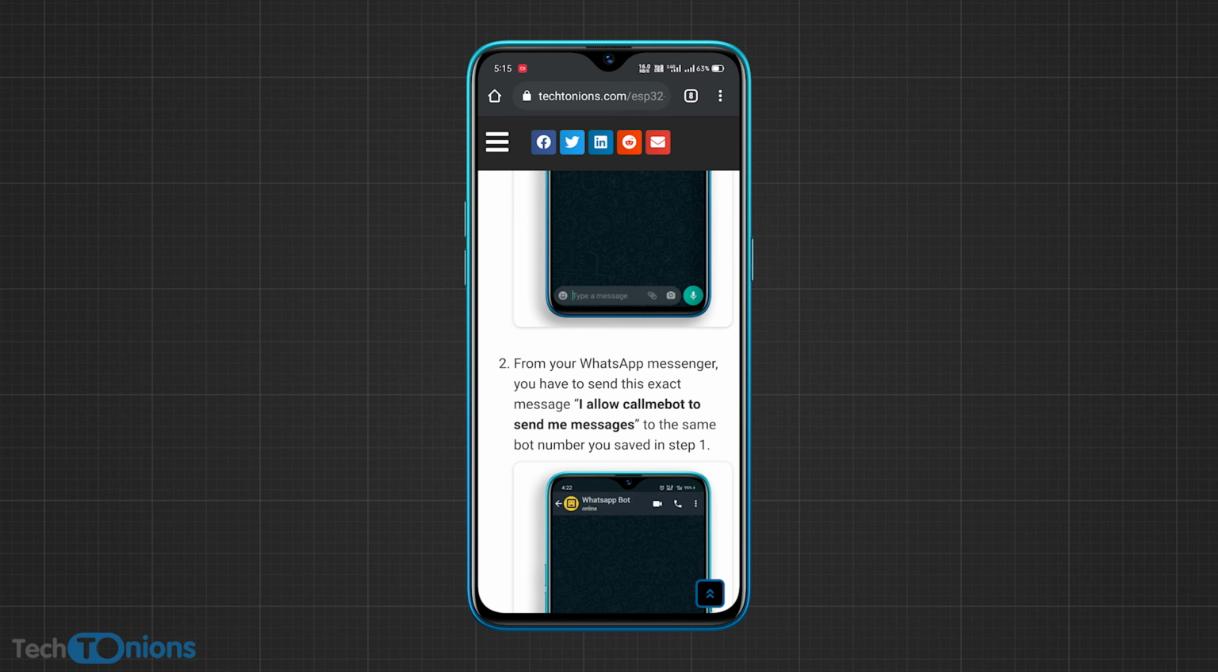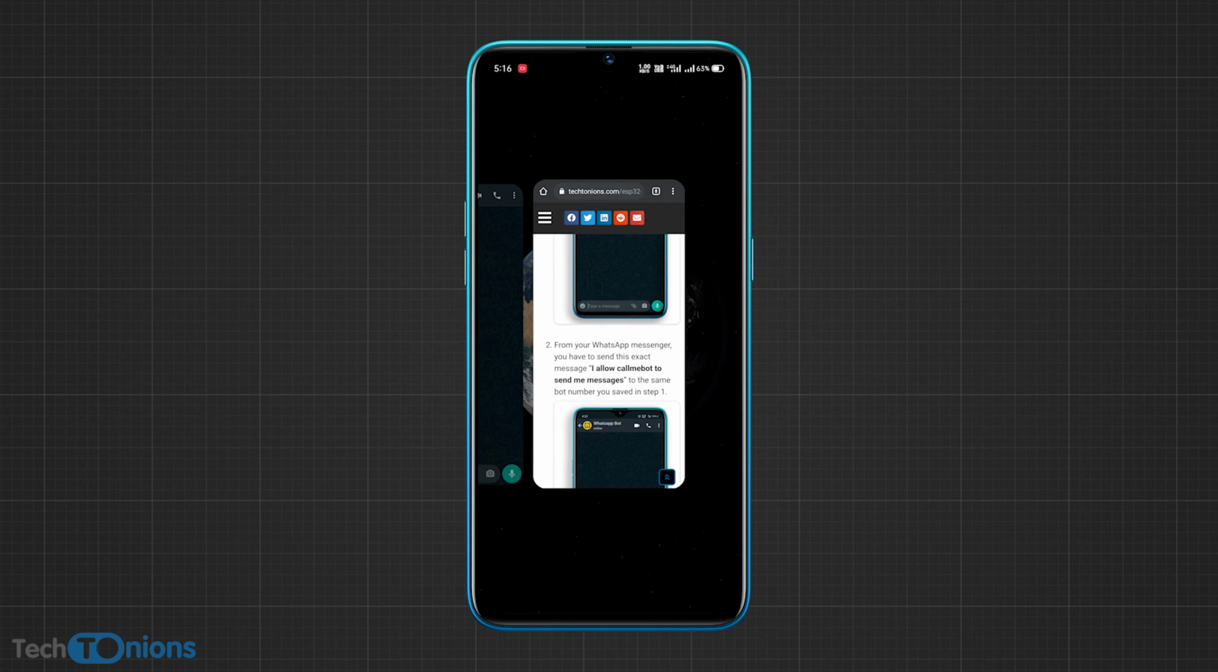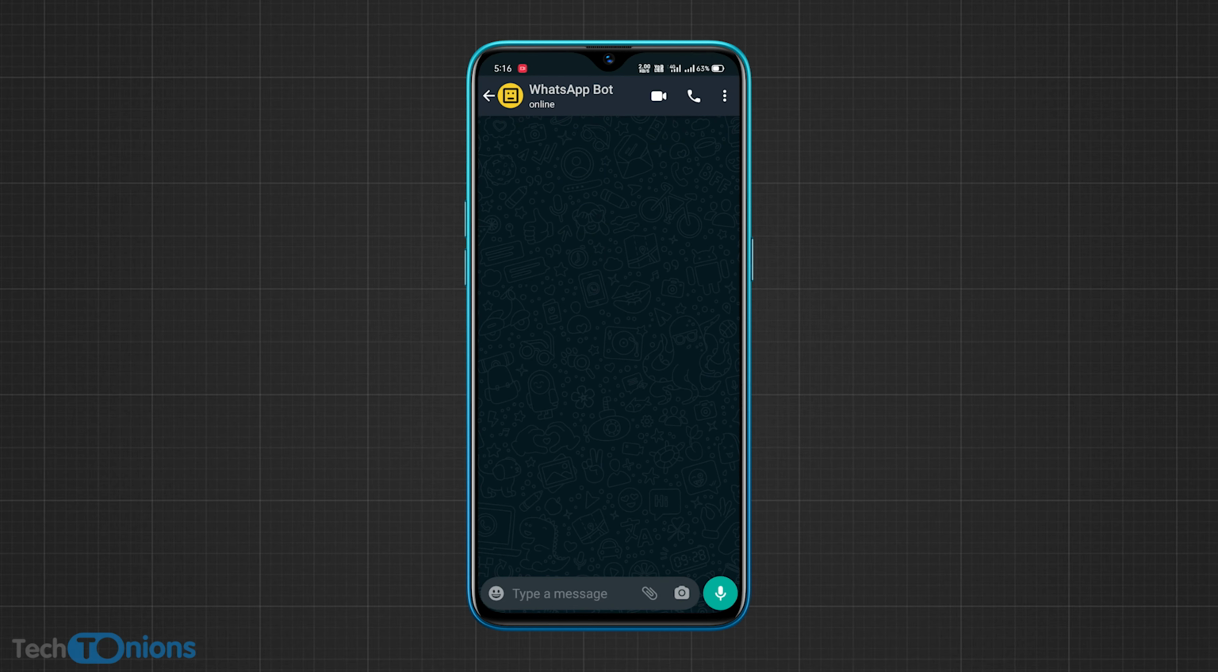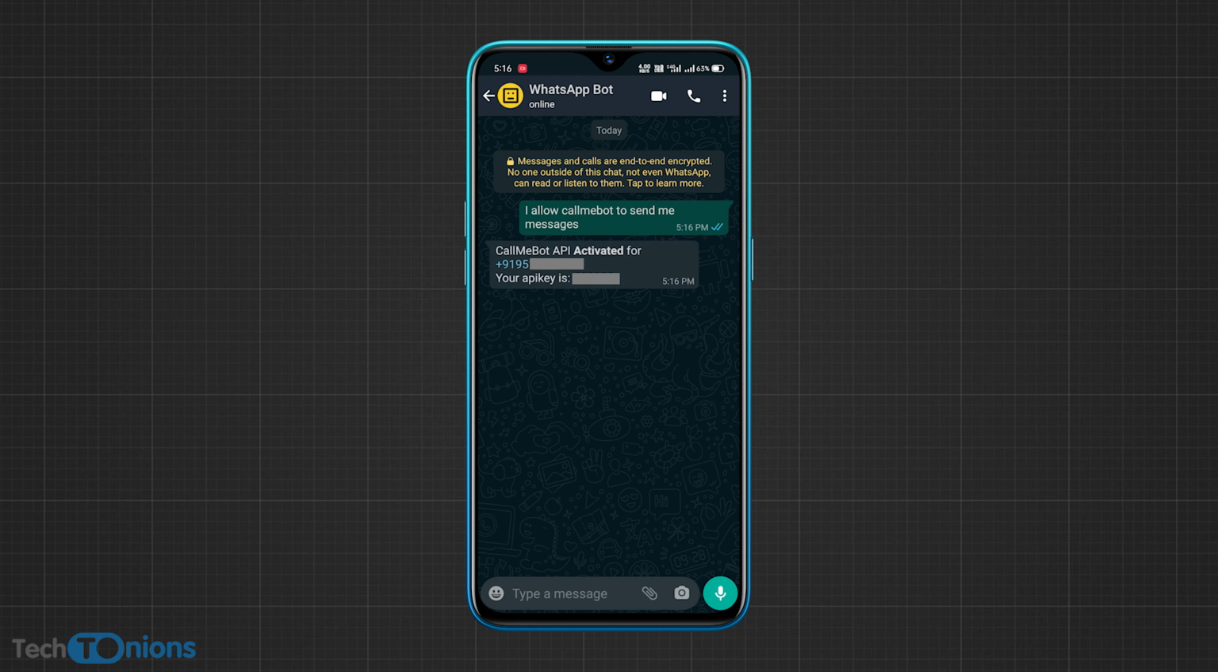Step 2 will be copy this string, "I allow callmebot to send me messages", and just paste it and send it. Yeah, just after sending this string, you will get a new API key from the WhatsApp bot. Just wait a little bit. Okay, so as we see, the WhatsApp bot has given us an API key, also a test link.